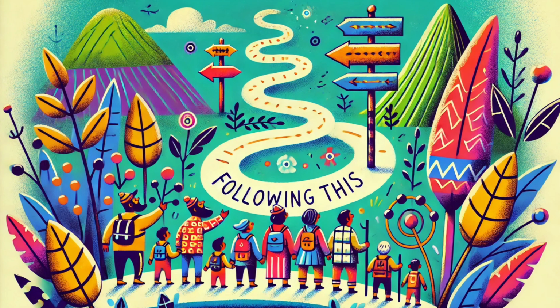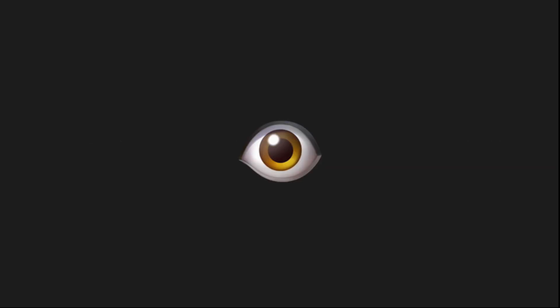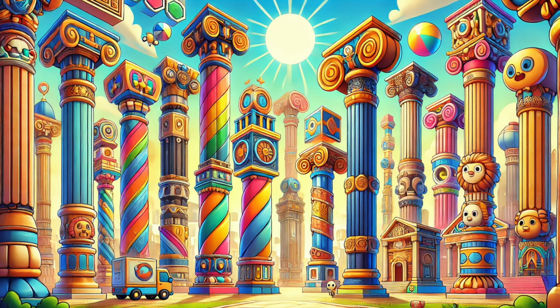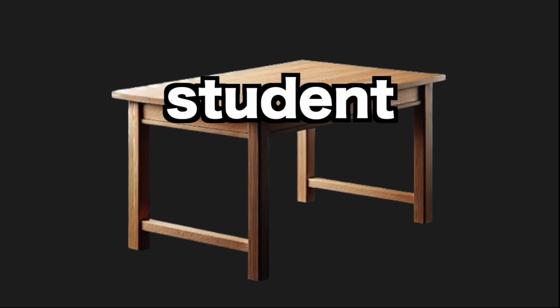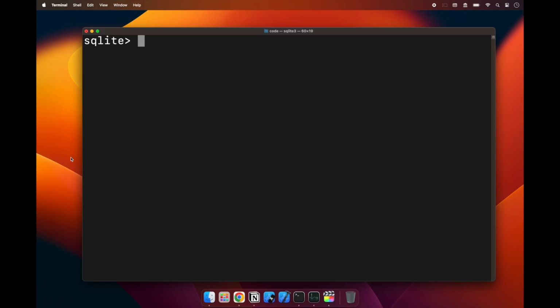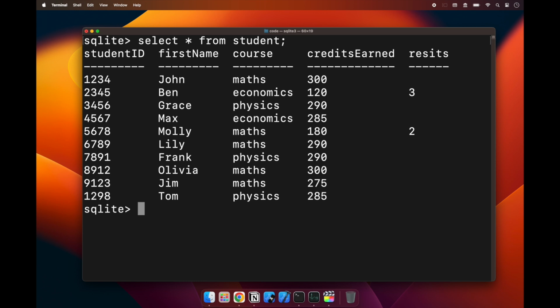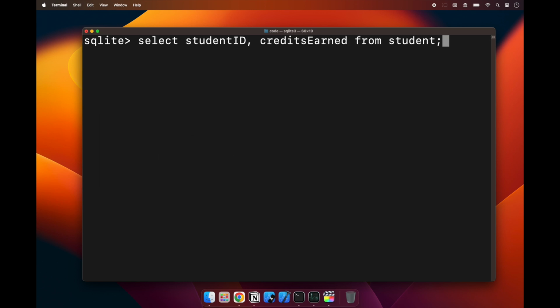All select statements begin with the word select, and following this, you state the column names you want to see. If you want to see all the columns, use an asterisk. Then we state the table name. In our case, we want to look at the student table. If we want to have a look at the entire table, we would say select asterisk from student. However, if we only wanted to see student ID and credits earned, we would say select student ID, credits earned from student.